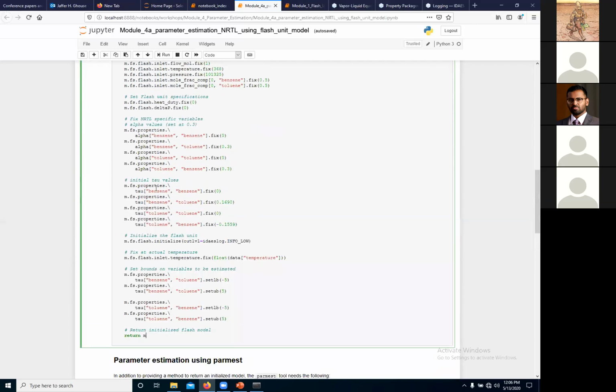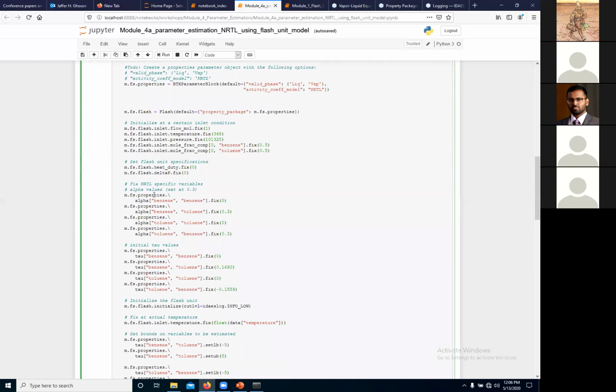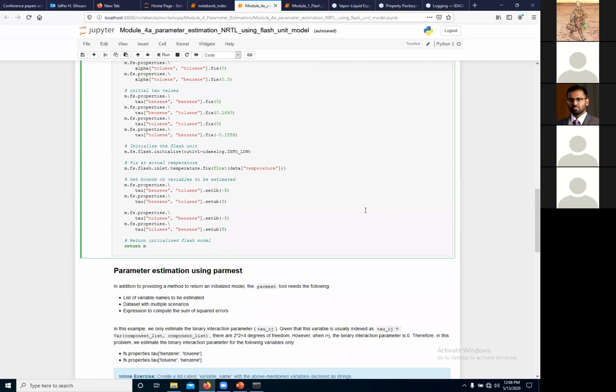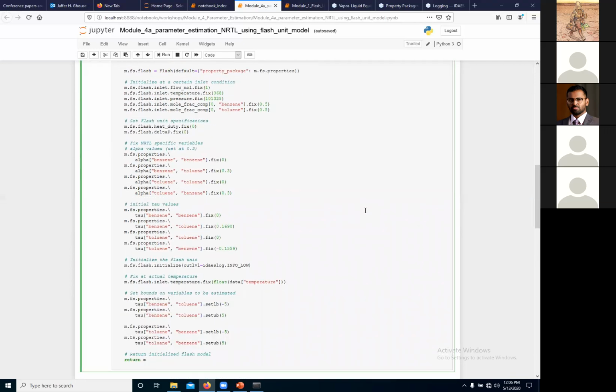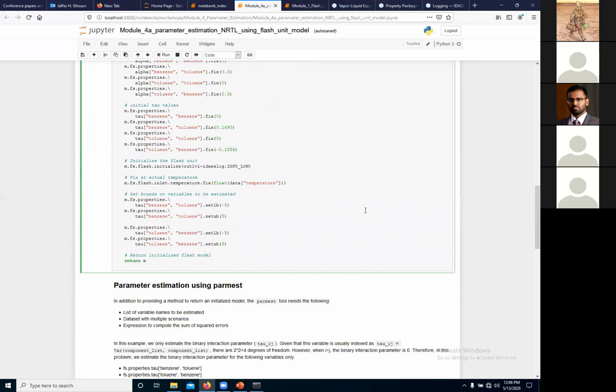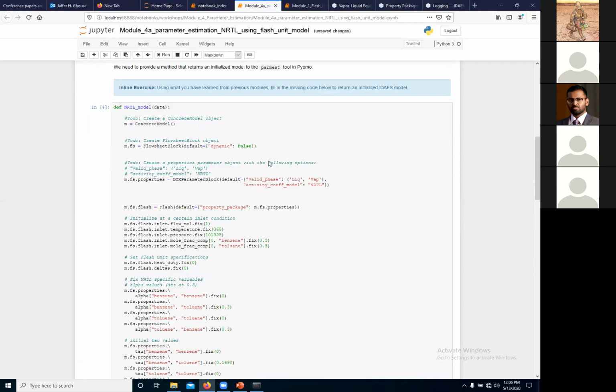This is required when you're using the ParmEst tool, so this is one of the first requirements. Hopefully that should work, but I didn't actually call that model, so we won't know of any errors until I actually call this.